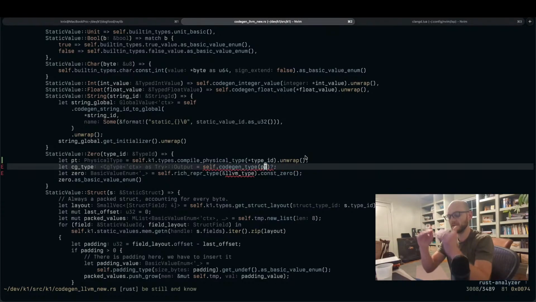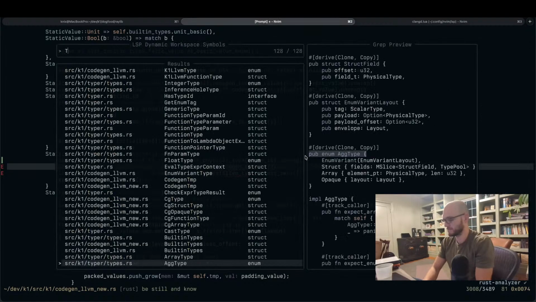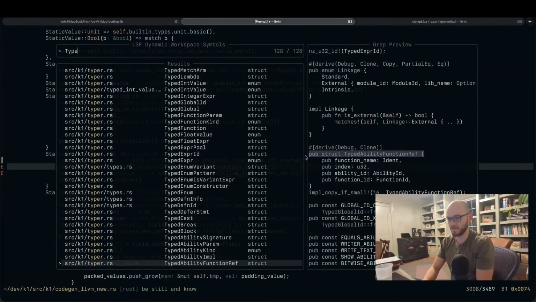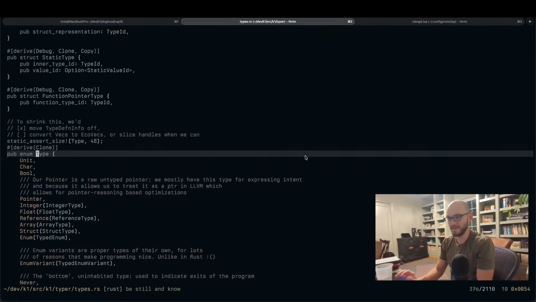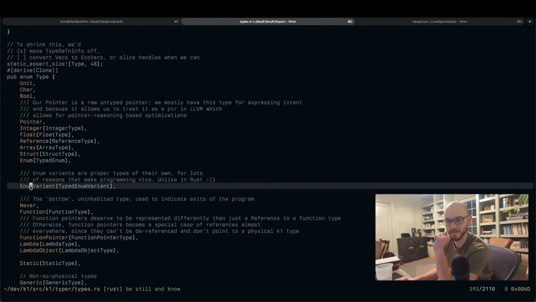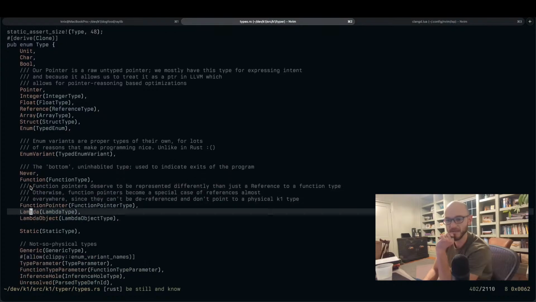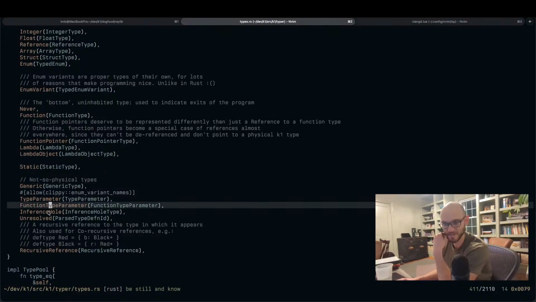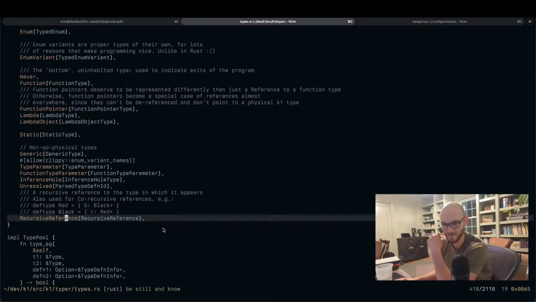So we kind of got 3 layers of types here. We have our type ID. So the K1 type has kind of the physical types you'd think of, but then it's got some more abstract things like function pointer or lambda object, a static. And then we have a generic, which is not really a type at all, but a way to make a type. Type parameters, function type parameters, some implementation details of how inference works, unresolved, a recursive reference.